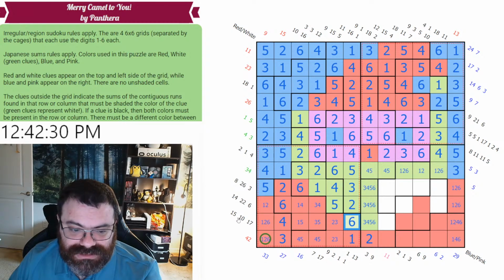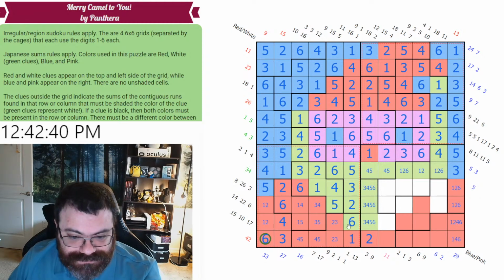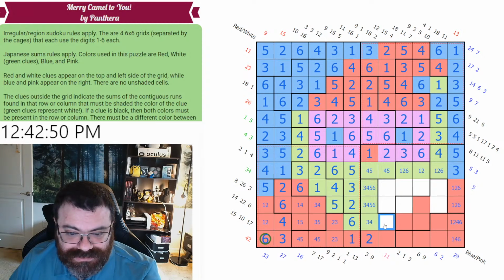So we have 15 here with the 6. Oh, this is not 6 actually. So this was a 6. So we got to get to 10. So this is not 5 or 6 for sure. I don't know if it has a 1 here or not.